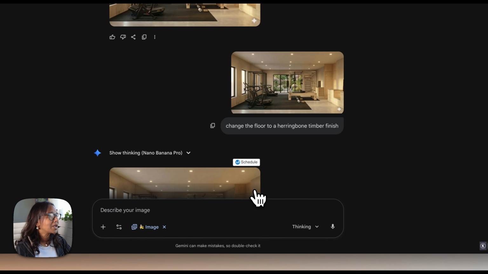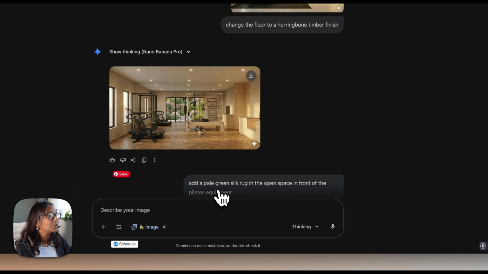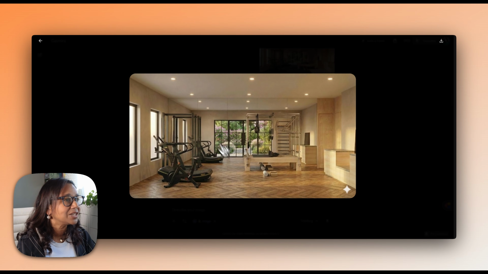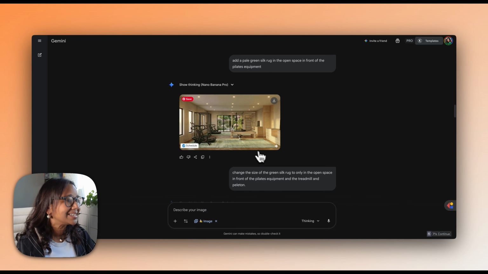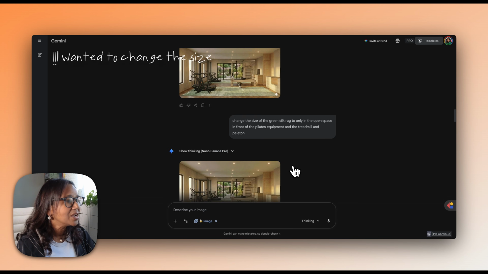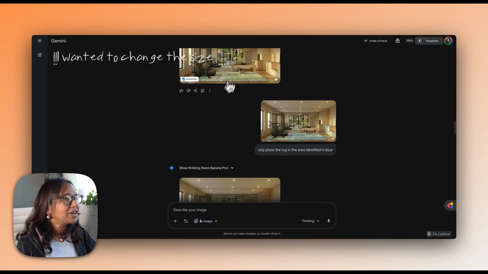I then wanted to play around with the flooring. So I asked it to change it to a herringbone timber finish. Again, it did that flawlessly. You can see the reflections are very, very realistic. Then I wanted to add in a pale silk green rug. It did that. I decided I wanted to change that rug. So I tried it a few times.